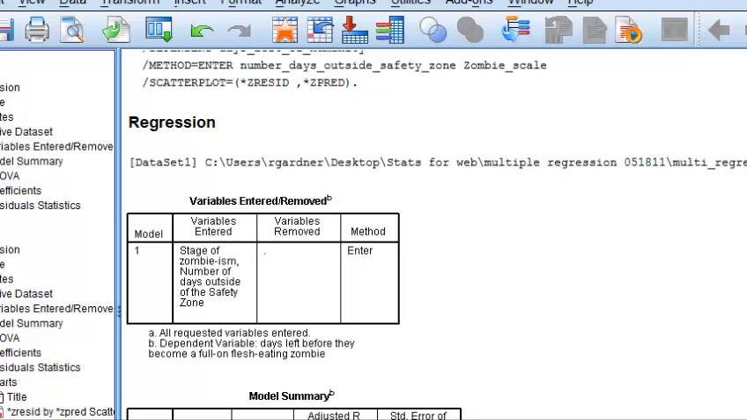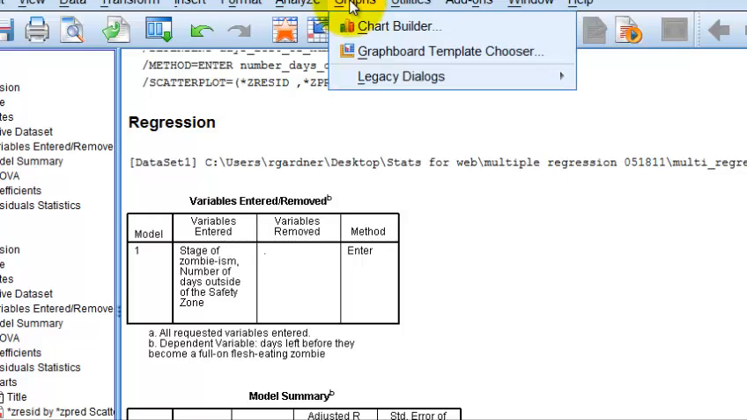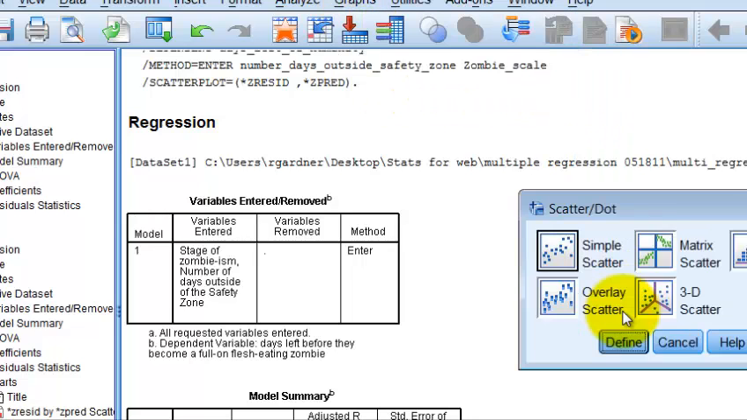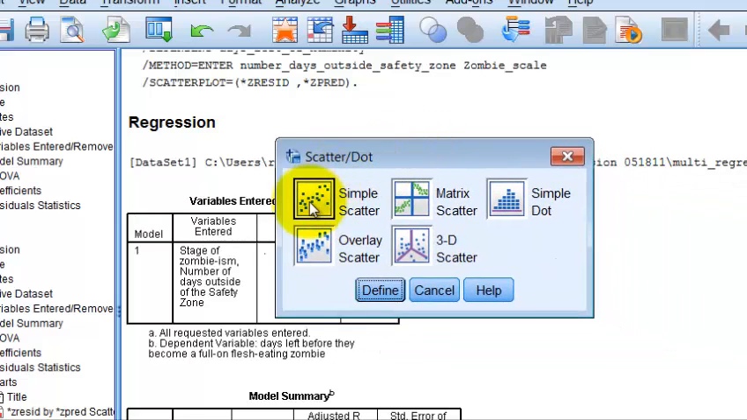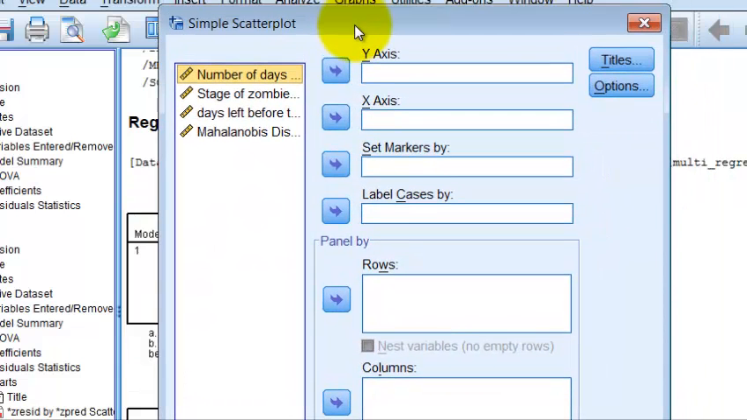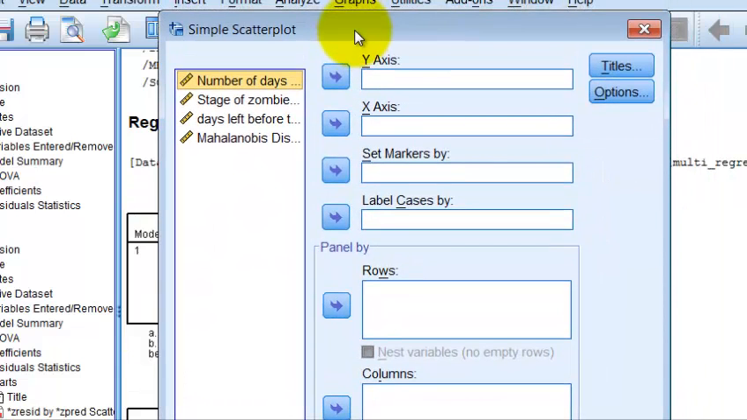To check linearity, we just go to SPSS and use a scatter plot. Go Graphs, Legacy Dialogs, Scatter, and we're just using simple scatter. Click on it and hit Define. The only drawback is that in SPSS, a scatter plot can only be created between 1 DV and 1 IV. Since we have 2 IVs, we're going to create 2 separate scatter plots.